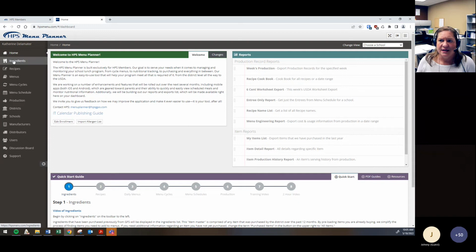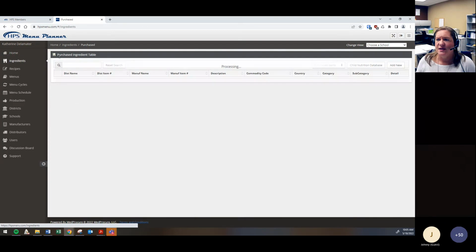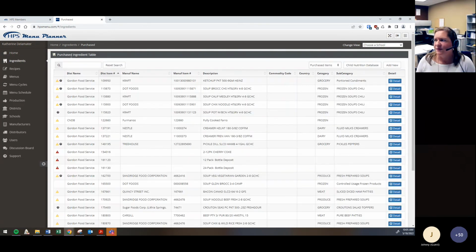I'm going to click on ingredients. When I do that, it takes me to this purchased ingredient table. Lots of information here. First, I'm going to go over the icons over here on the left. These are just alerting you to a potential issue with the ingredient. There's nothing wrong with it. We just want you to know.